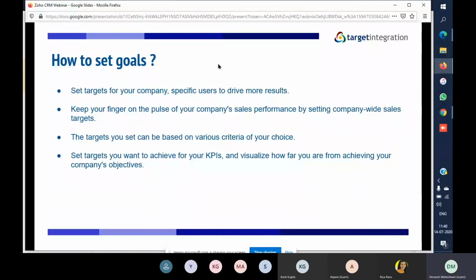Then we have how to set goals. Set targets for your company and specific users to drive more results. Keep your finger on the pulse of your company sales performance by setting company-wide sales targets. The targets you set can be based on various criteria of your choice. So you can set targets you want to achieve for your KPIs and visualize how far you have come in achieving your company's objective.